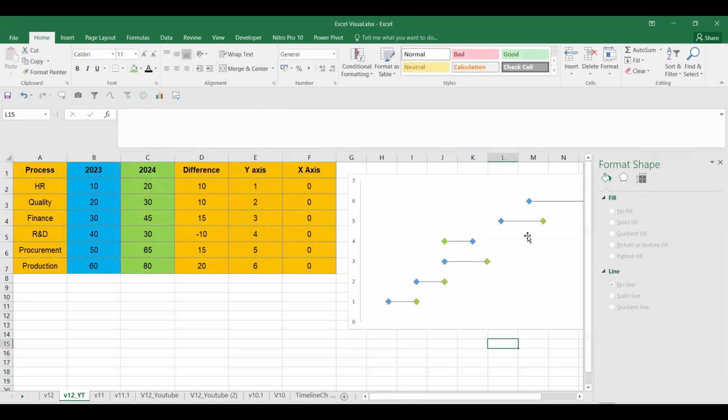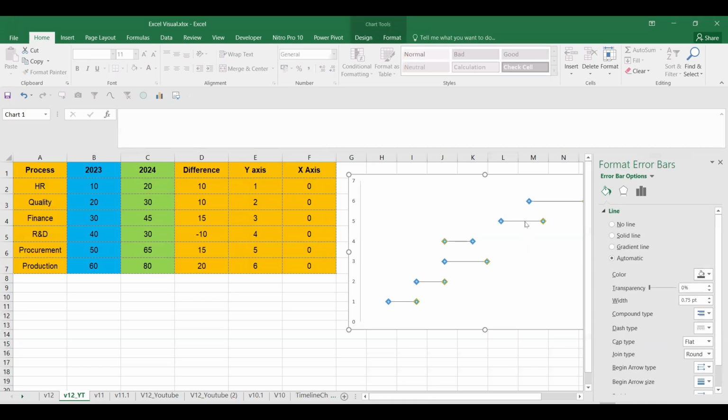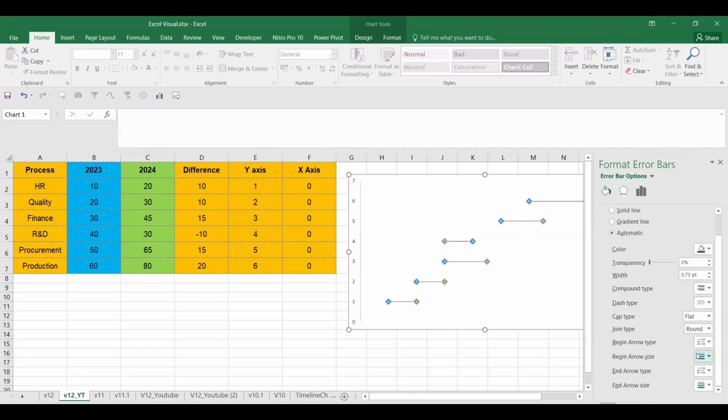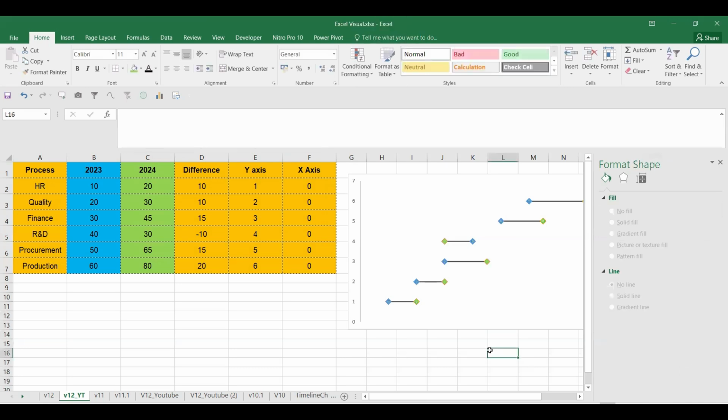Okay. Now this line, I'll make it very thick, so it will look better, right? So what you can do, this width, you can make it 1.5, it will look better. And then end arrow, because we are comparing 2023 to 2024. So you can perhaps point to this one, or yeah, you can point to this one, right? So this has been done.